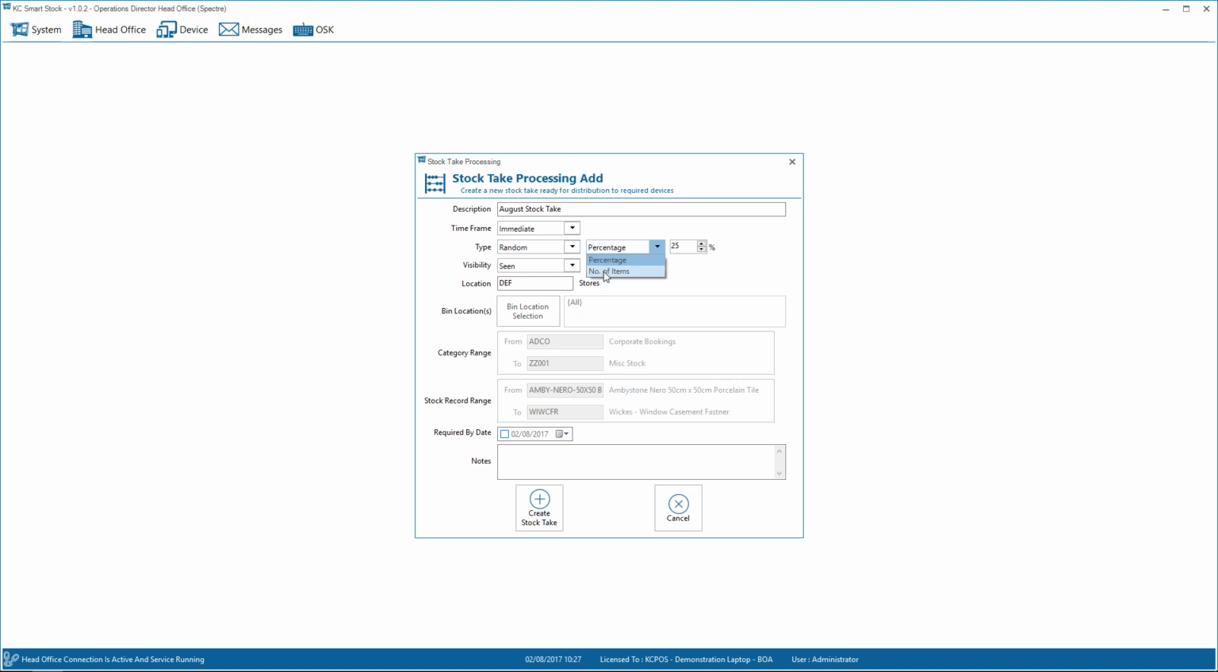So we can say, I want to do a stock take, random, 25% of my stock. So if I've got 2,000 stock items, it's going to generate 500 random items out of that list to stock count. And again, if I did a number of items, then I now want to pick 25 at random out of my whole stock to stock count. So from a perpetual inventory and from a spot check perspective, this is a great one to use once a week, once a month, to pick a certain number of items.